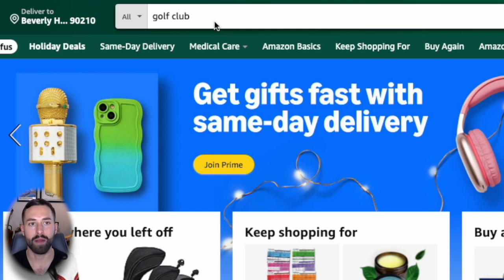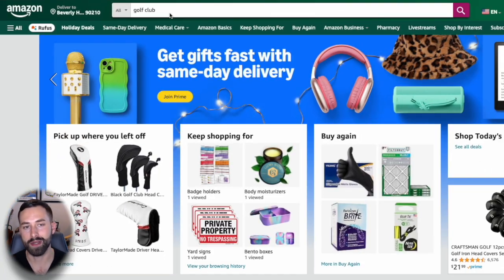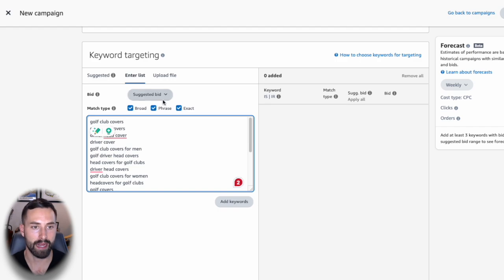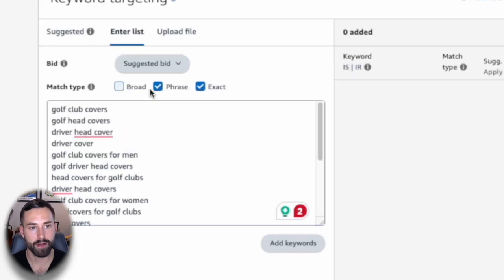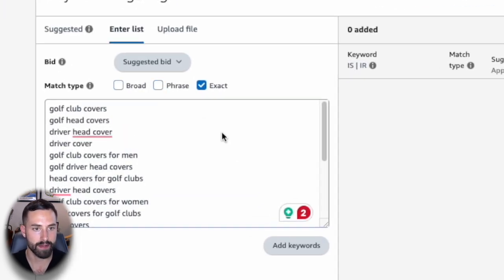The reason I don't like broad match type is because if I'm a customer just typing golf club, I want a golf club. We don't know if I necessarily want a golf head cover or not. So I think it's very important to use either phrase or exact match type only. And I always would side with exact match type when starting out, since we know our keywords. So with that being said, now that you understand what it means, we are going to deselect broad and deselect phrase. So we're only left with exact.